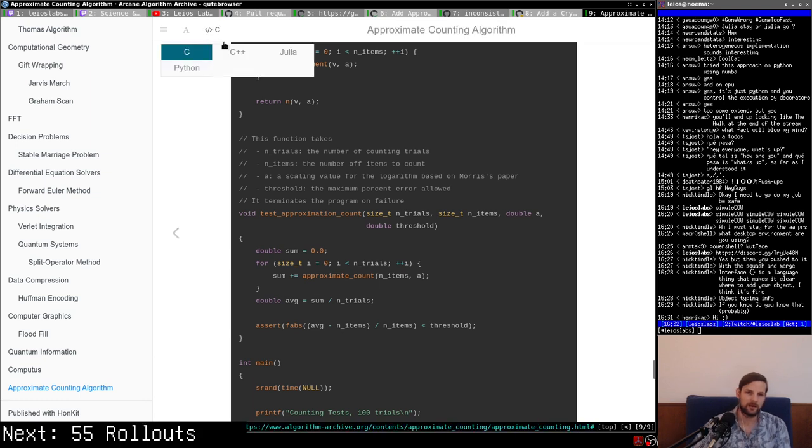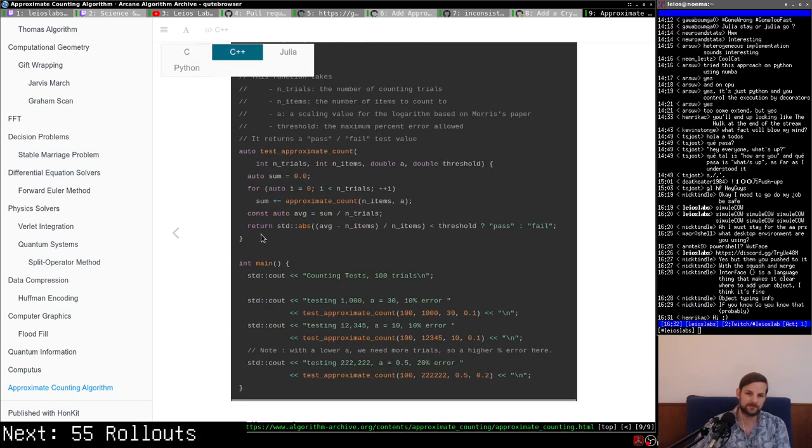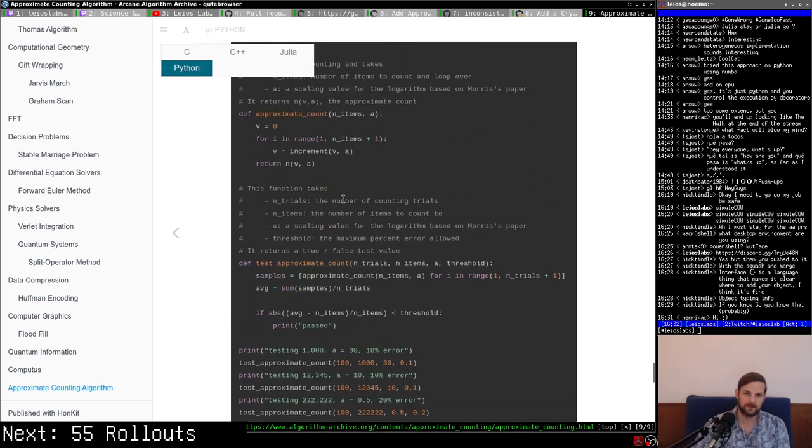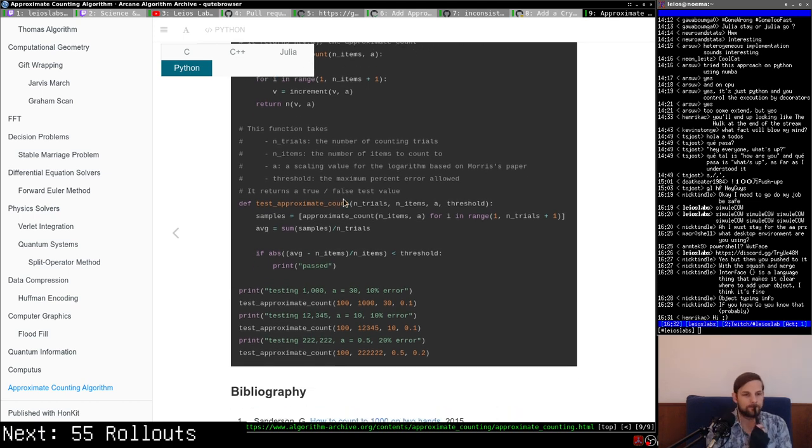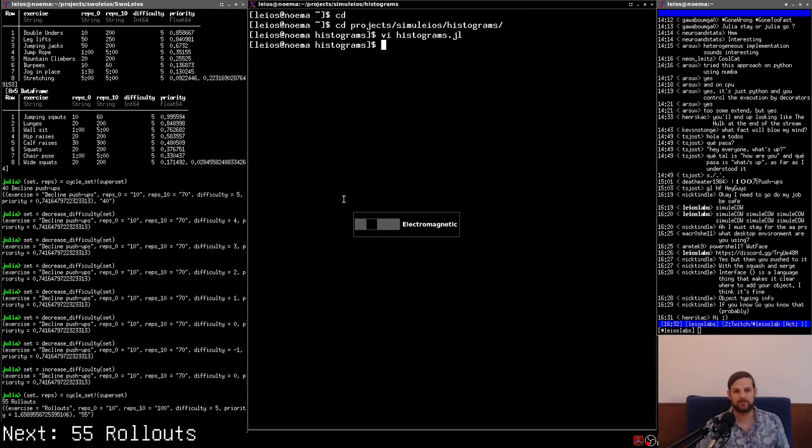Okay. In C++, it prints either pass or fail. In Python, what does it do? Oh, it prints passed. Okay. Let me see the Julia implementation, see what that does.